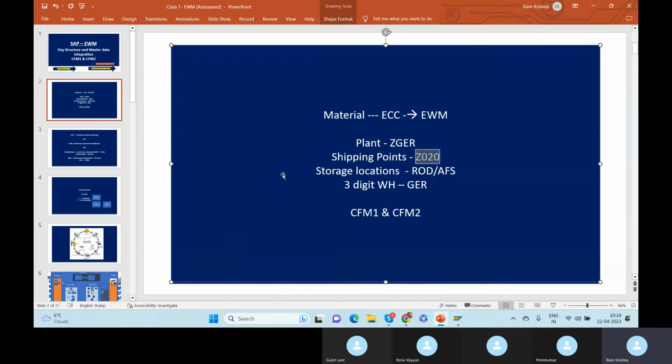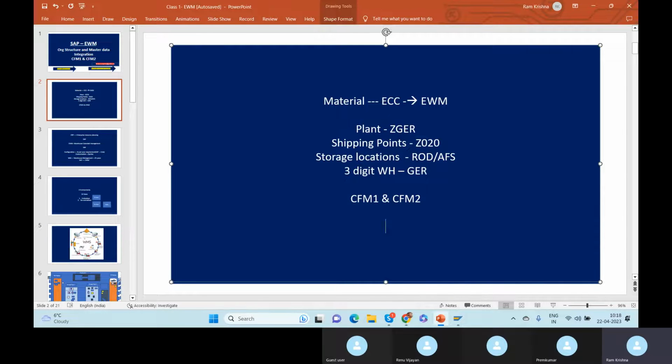Now, in real time, how will the master data be transferred to the EWM system? It is not required for you, but it's good to know. There are generally two ways. One is BTE, business transaction events, which you activate in the basis level configuration. Once you activate this, the master data you create in ECC is integrated automatically to the EWM system. No manual activity is required here.